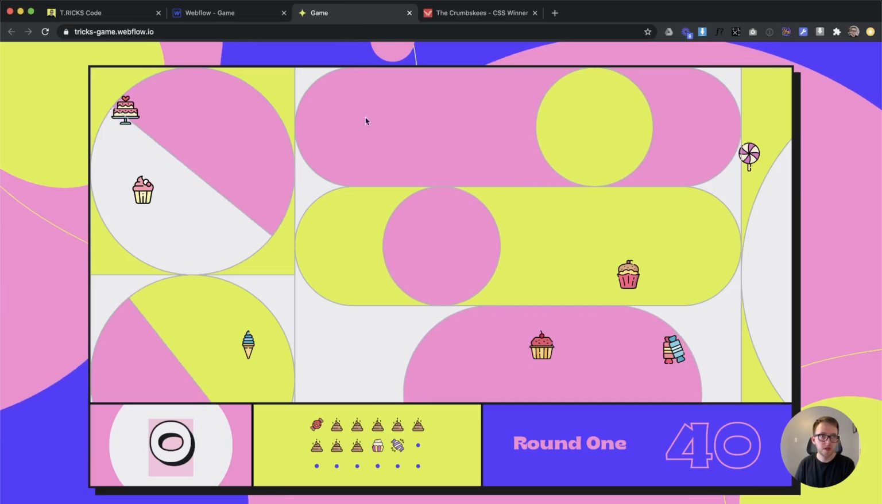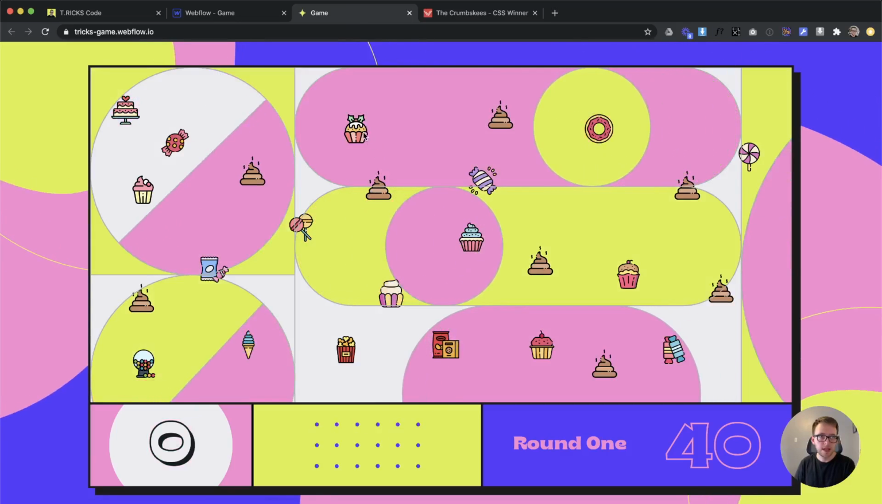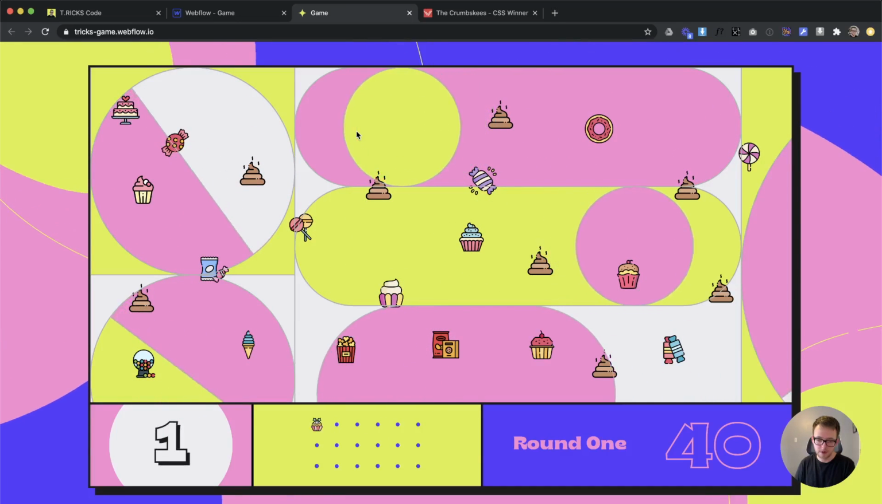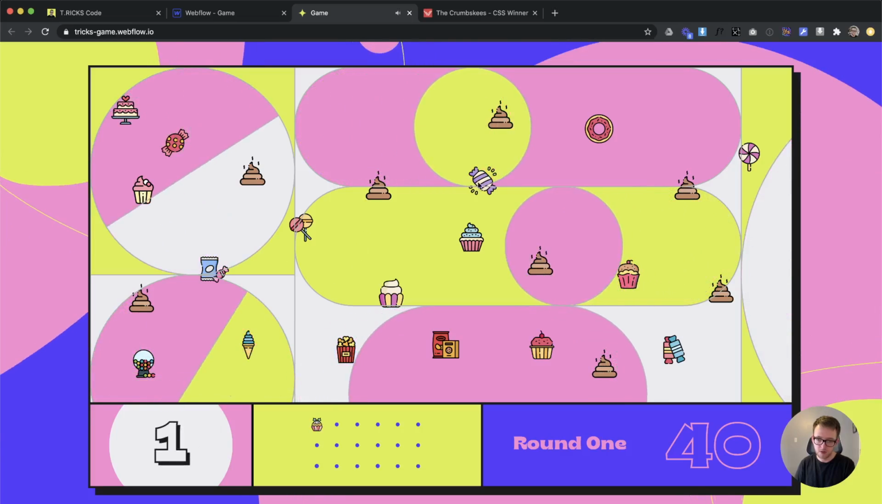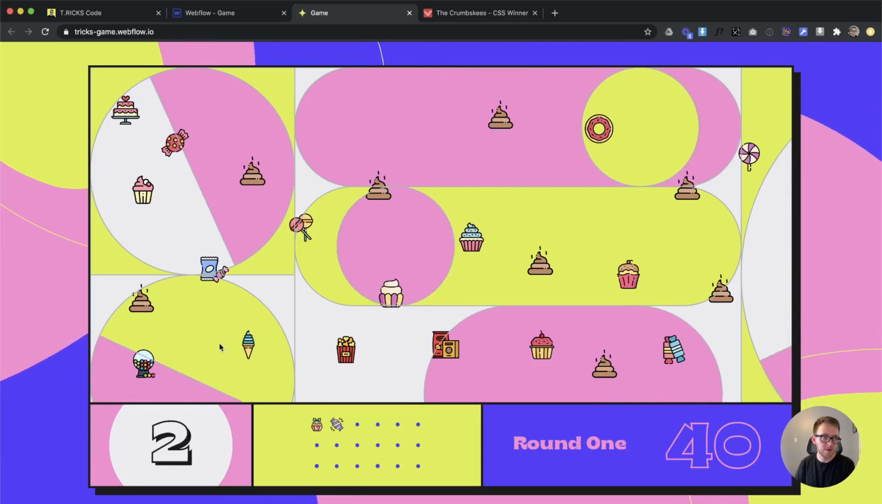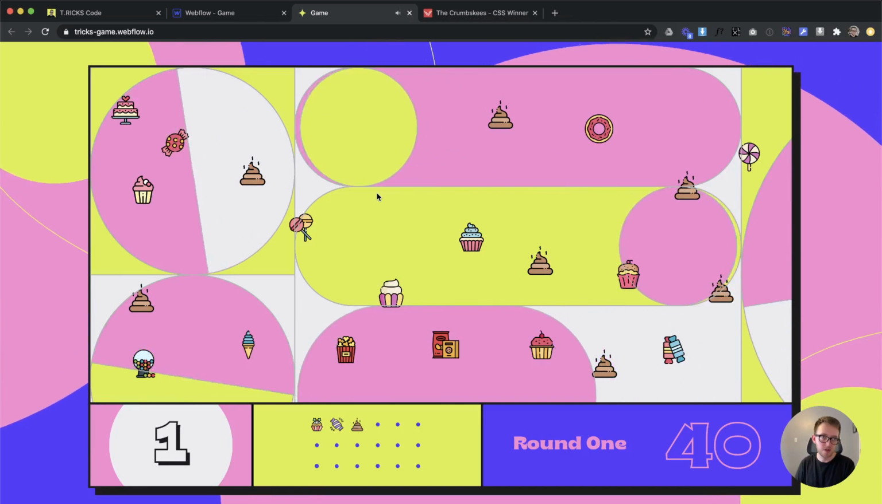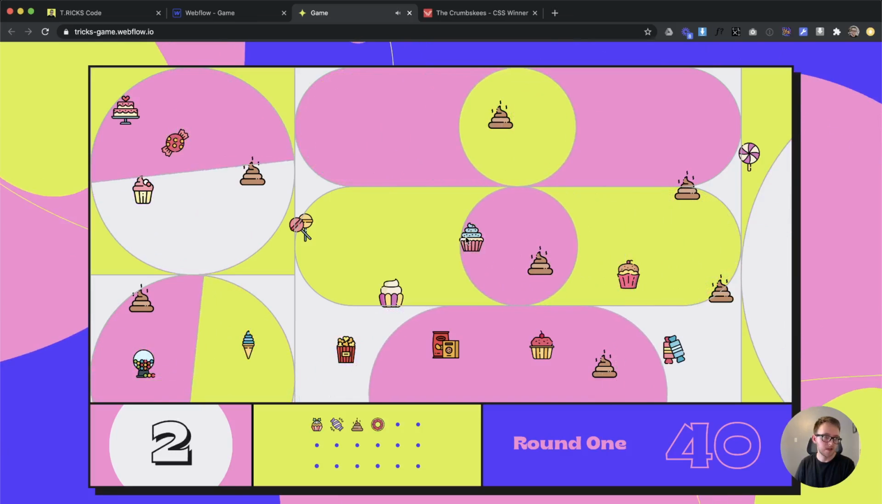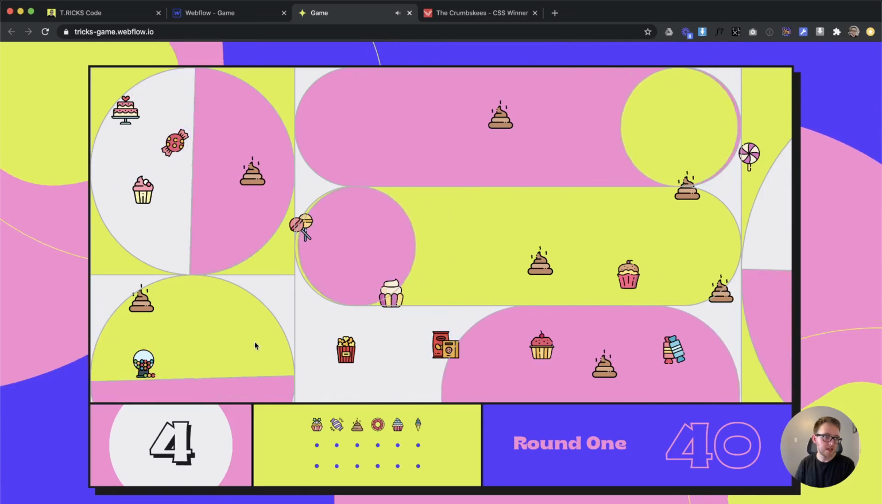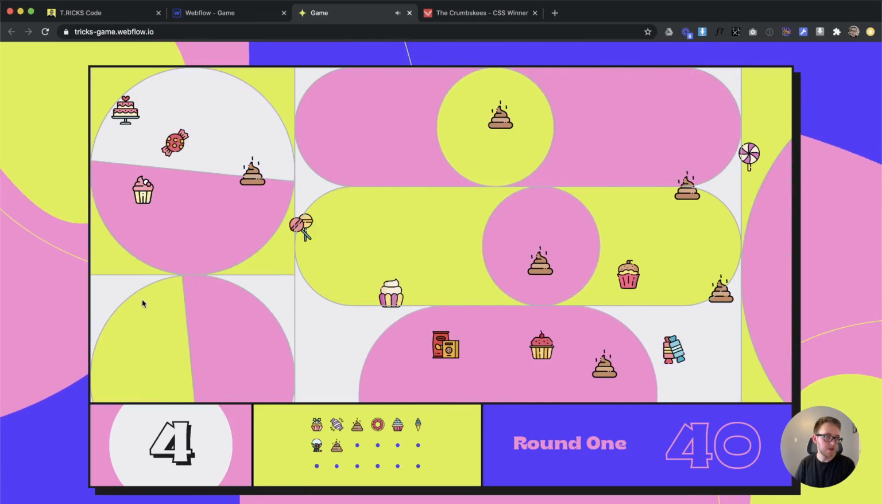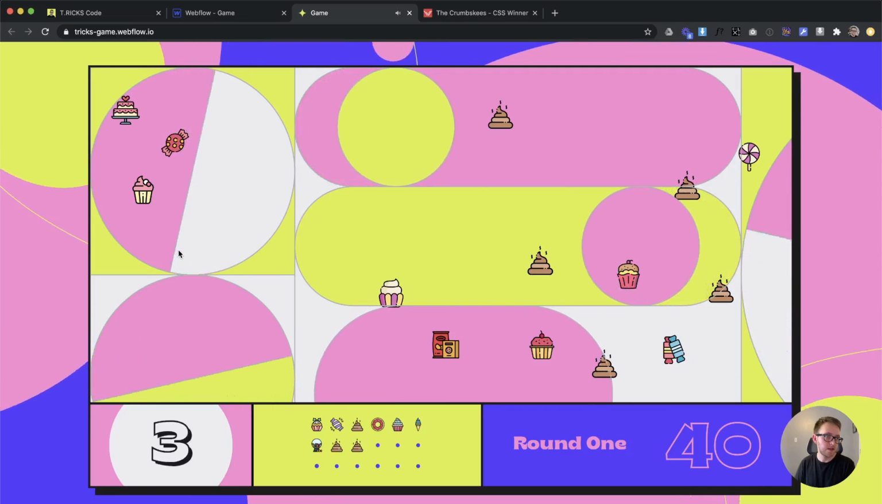So we'll go back over here, and now let's click on a good item. It increments it by 1. What happens if I click on another good item? 2. What happens if I click on a bad item? It goes back to 1. Click on some good items. It seems to be working. So that is pretty good.